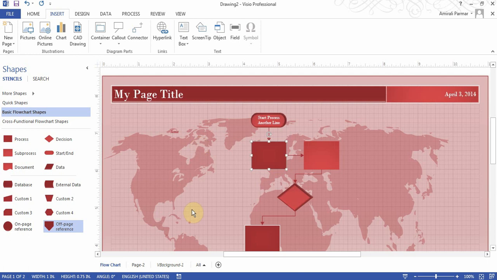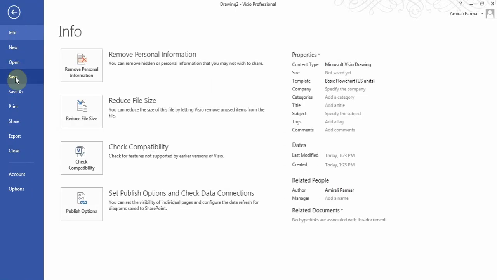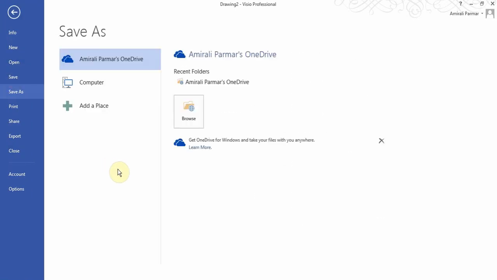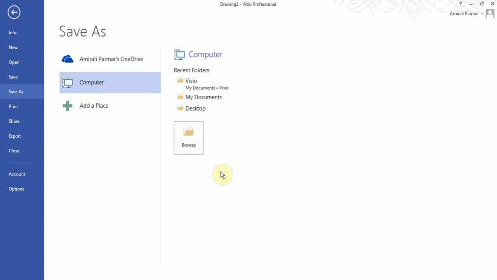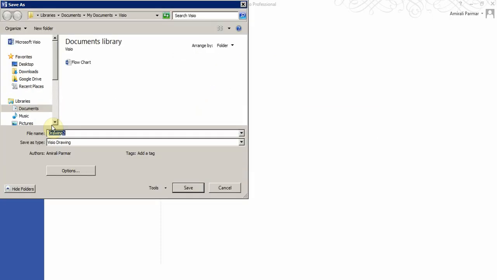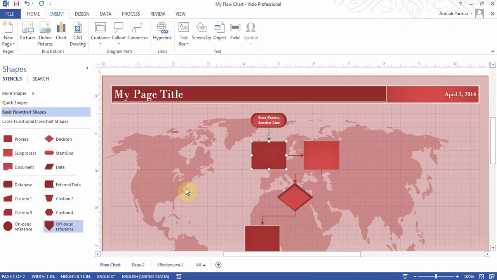We haven't saved our file. It's always a good thing to do right from the start, but let's do it now. So I can click on the save button here, or file and then save. And I can choose to save it on my SkyDrive or OneDrive, whatever it's called, so that it's on the cloud, and then I can share it with other people. And later on, maybe in one of the videos, I'll talk about the sharing option. So I'll just save it on computer, and I'll save it to my Visio folder, and I'll call it my flowchart. I click save, and it is saved.